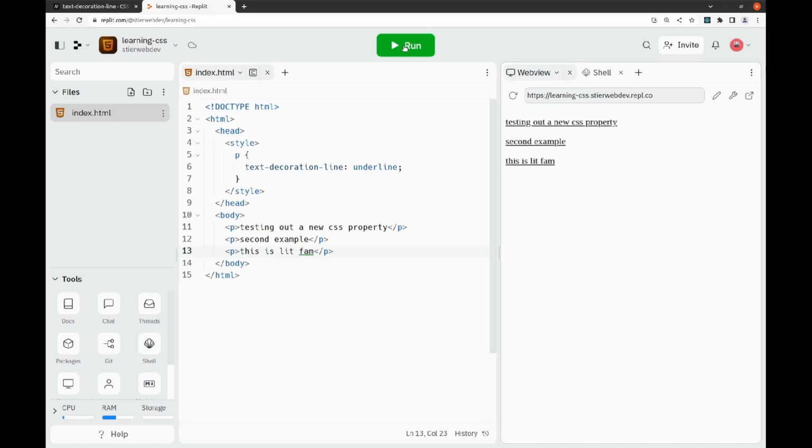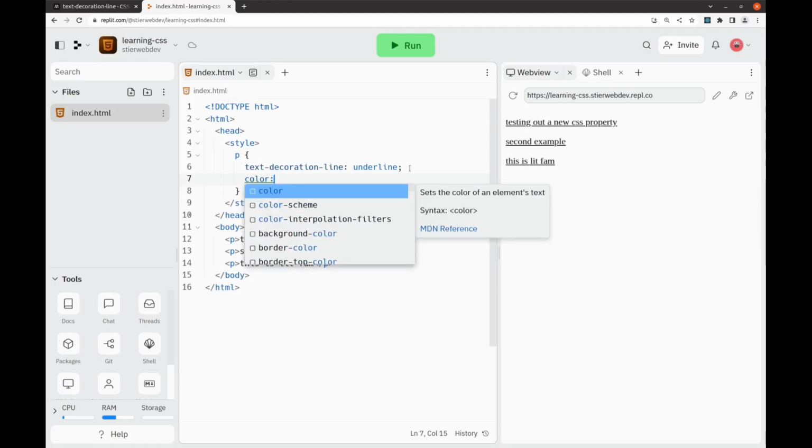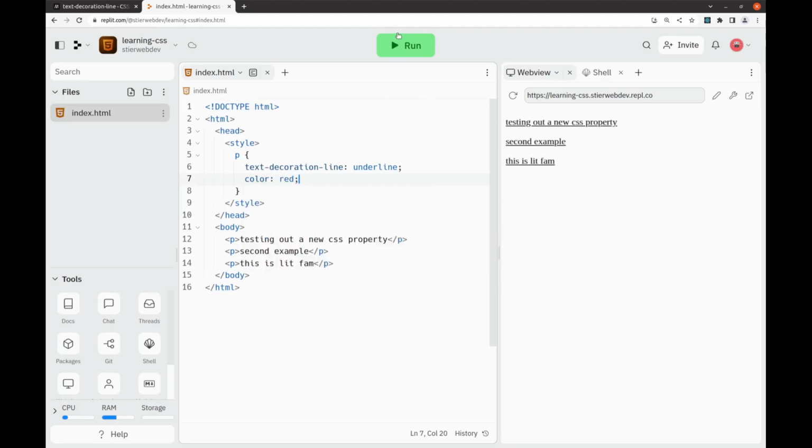Let's test it. Inside our rule and beneath the first declaration, add a second one. Let's use the CSS color property and set the value to red. Go ahead and hit the Run button one last time. Nice work. We've now applied multiple styles to multiple elements at the same time using CSS rules.